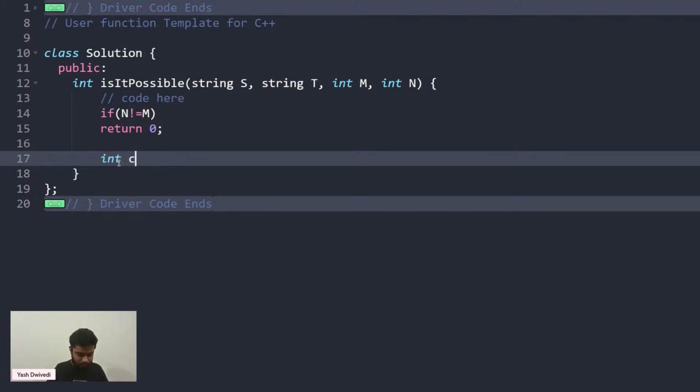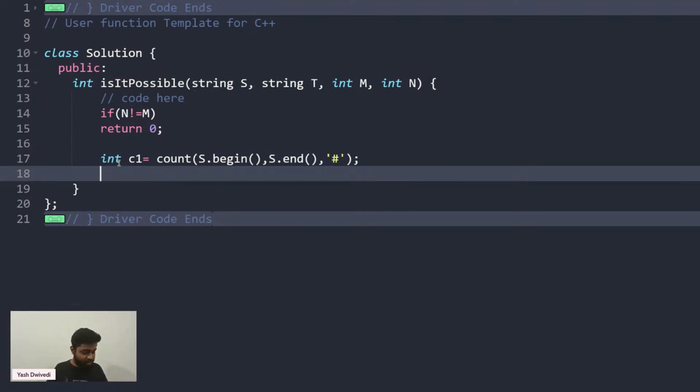Let's say I'll implement a count function, so I'll say count s.begin, comma s.end. In the first string, I'll count the number of hashes. Please write C1 in the chat. C1 will count the number of hashes in the first string. Then I'll write int C2, which will be count of t.begin, comma t.end, comma hash. So in this t string, I'll count the number of hashes there.